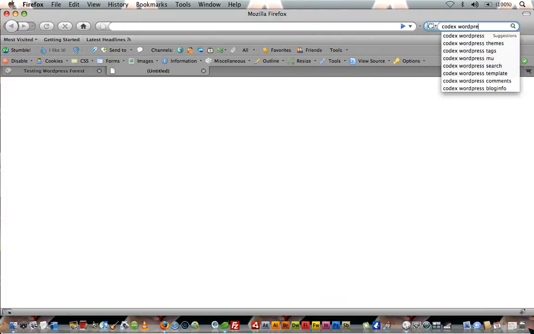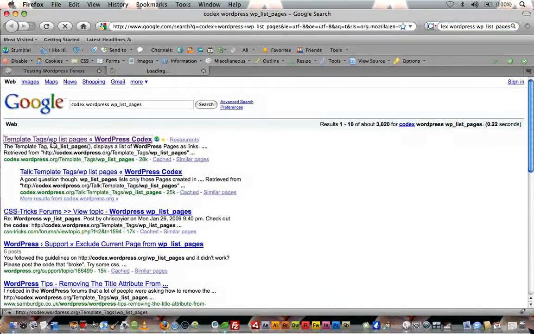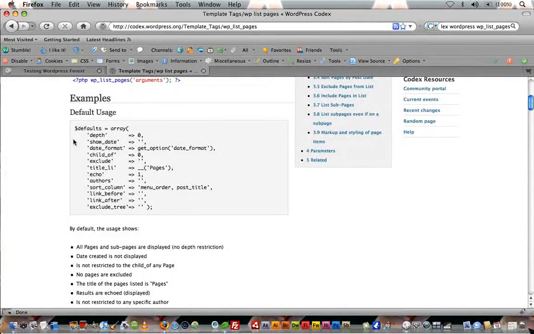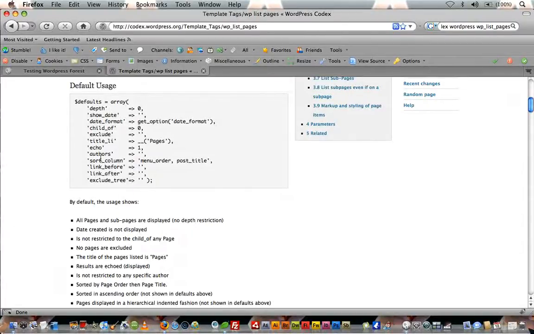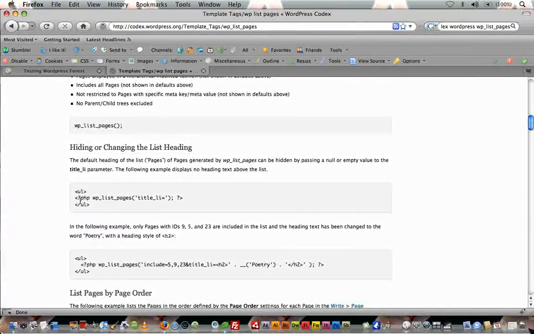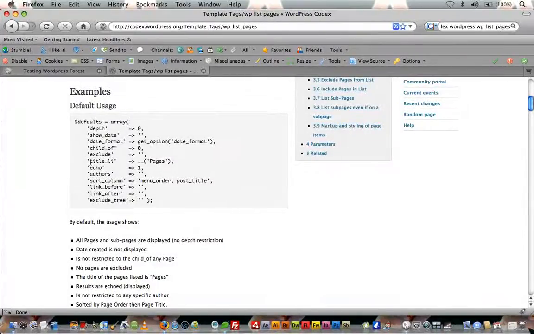So whenever we have a question about a function or a template tag in WordPress, it's a good idea to just check out the Codex. I just type in Codex WordPress and wp_list_pages, and let's see what it brings up. Okay, I've obviously been here before. And we can see examples and default usage with all kinds of different arguments that we can give it. If we scroll down a little bit, one of the first examples shows us how to display our navigation with no heading, without the title that says pages in it. We do that using title_li. So if we scroll up, we can see that that's one of the options.